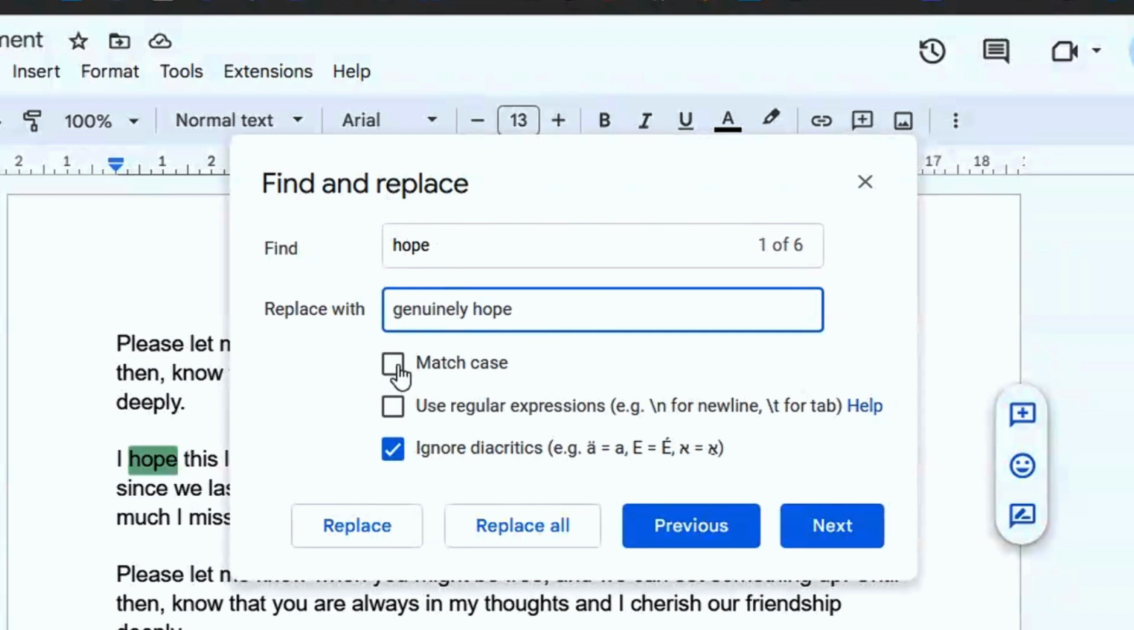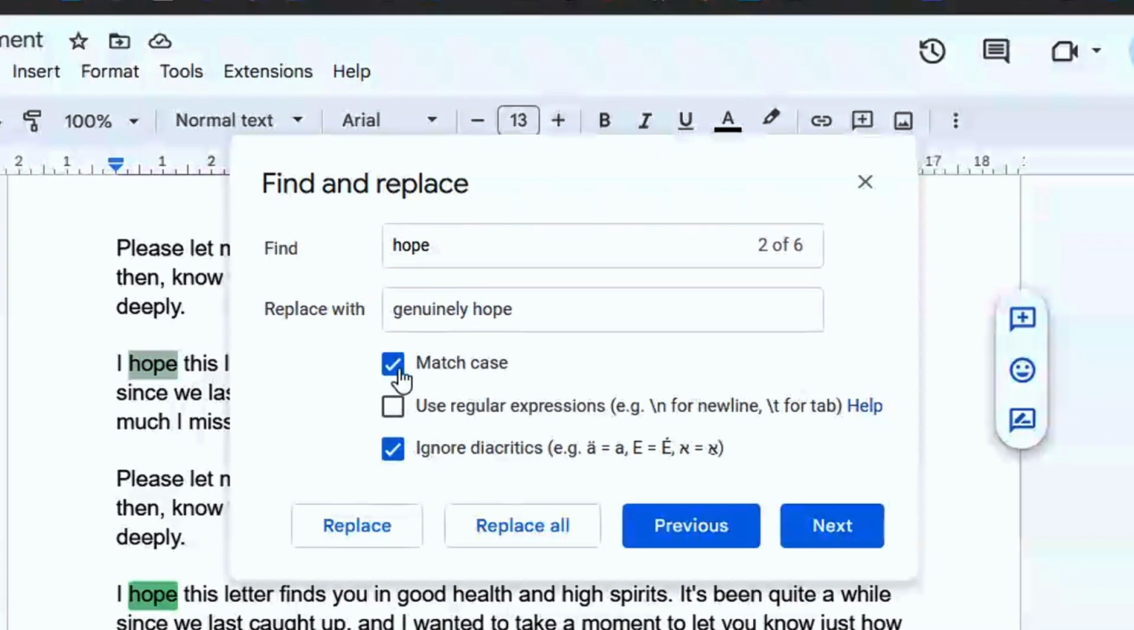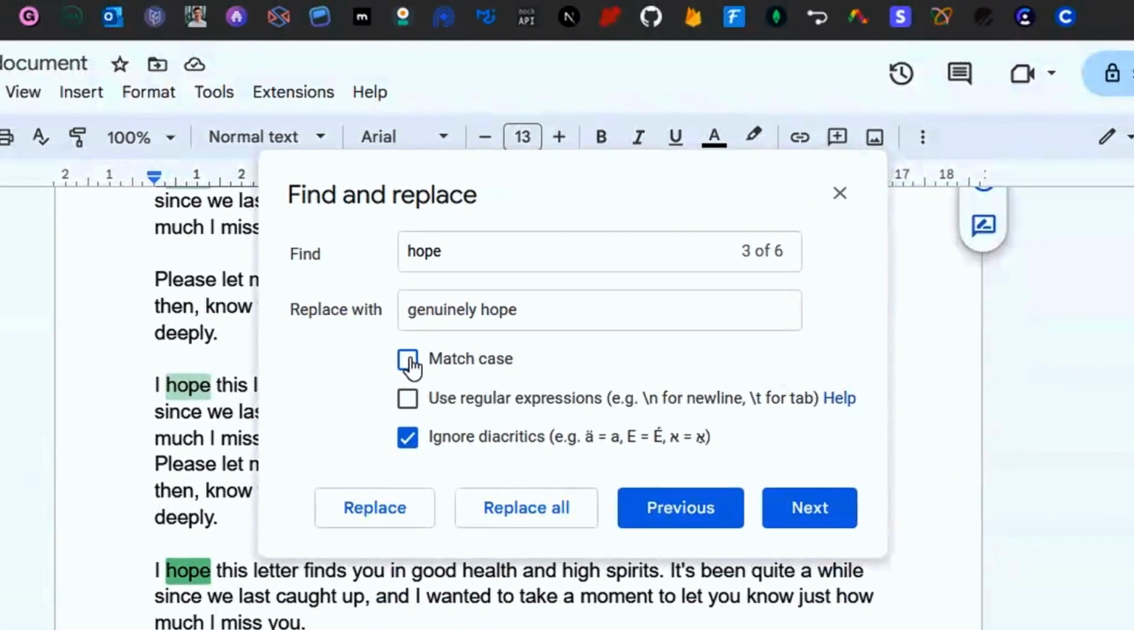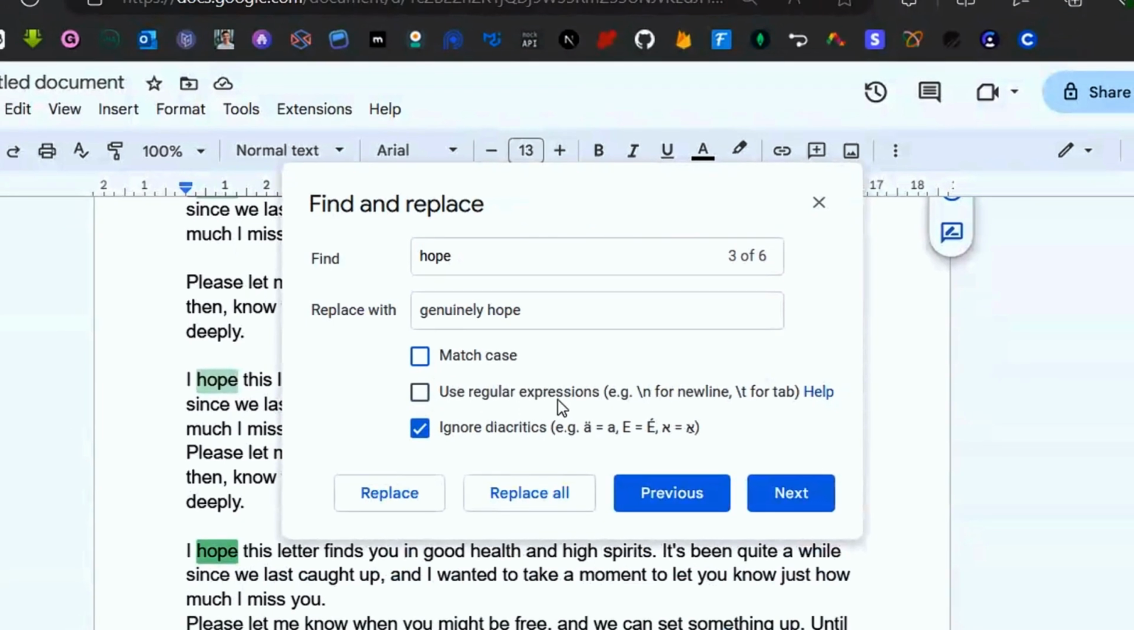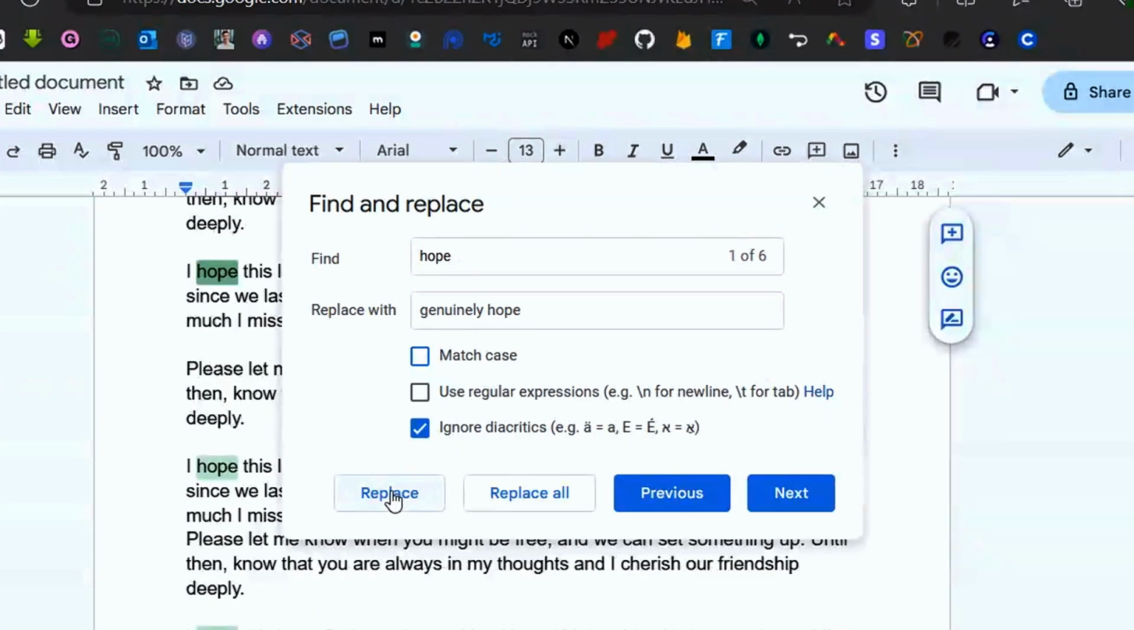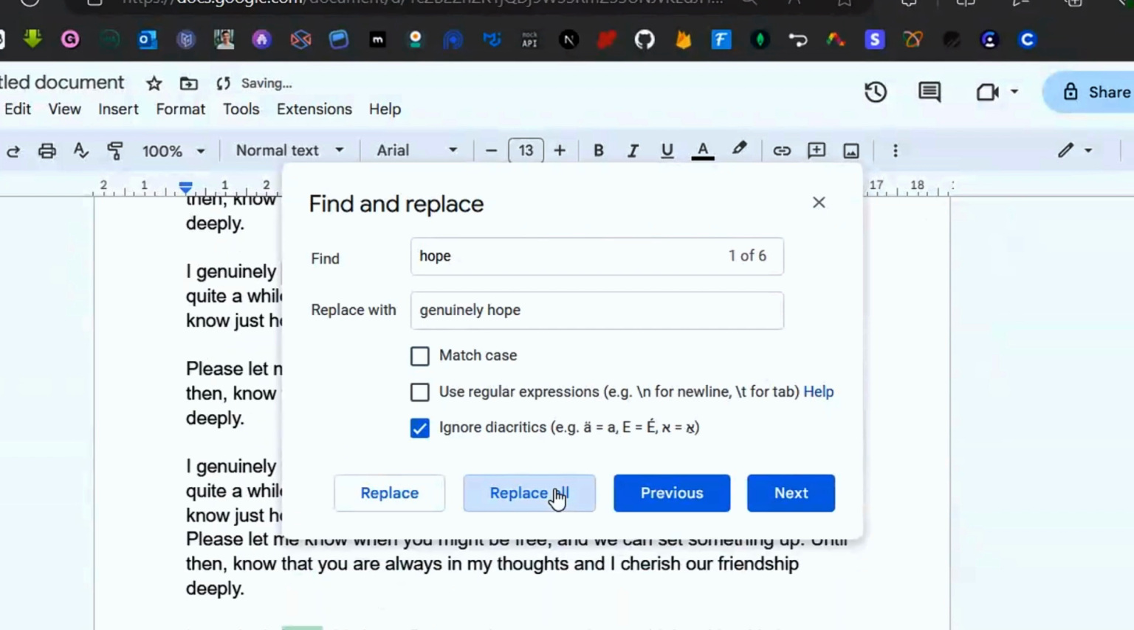Then you can find the match case. If that's what we're looking for, we can just click there. Then it's going to do the magic for us. And we can use regular expressions, e.g., these regular expressions that are shown here. If that's what you are interested in, you can replace this one by one, but we can just click on Replace all at once, so it does the work for us.